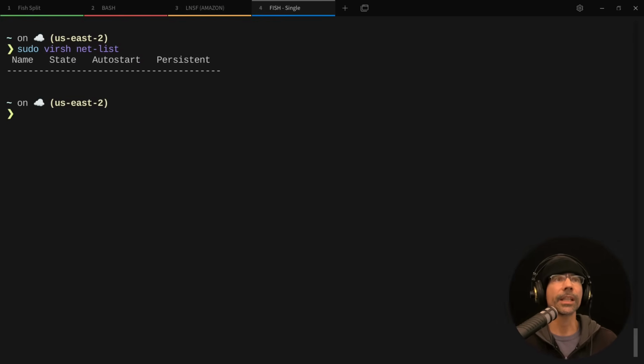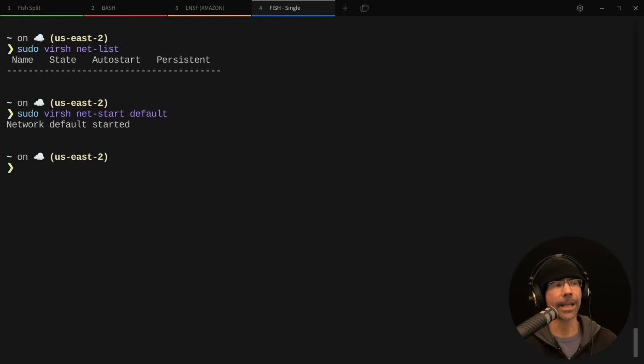Now, if you don't see anything here, that's okay, because by default, in a Debian installation of KVM, the KVM networks are not running. Even the default network, and that's the actual name of it. So if we want that, we will first have to start it. And so we'll do a sudo virsh net-start, and the name of the network, in this case, default, which is the built-in one for KVM. So we'll do that now, and here we go. The network named default is started.